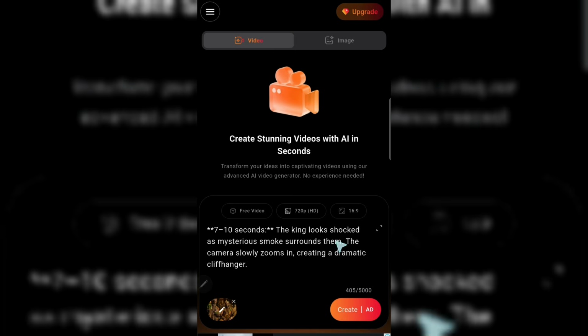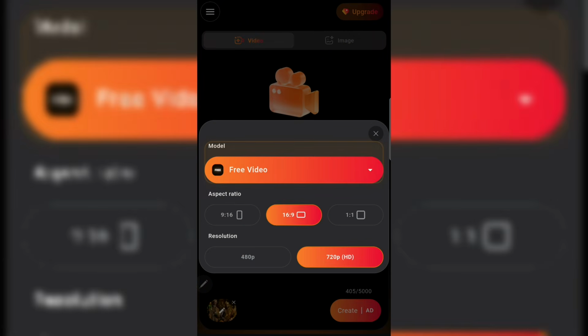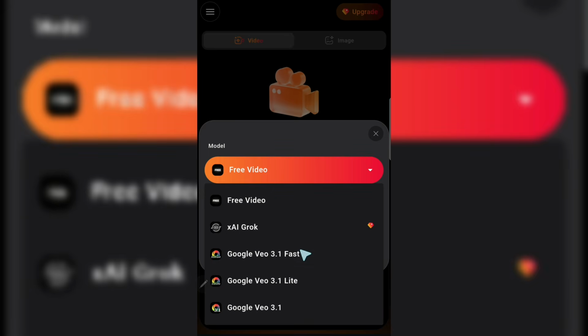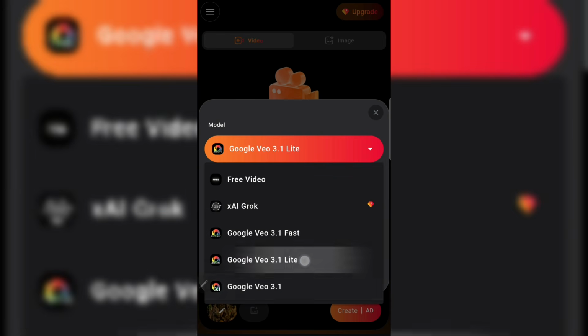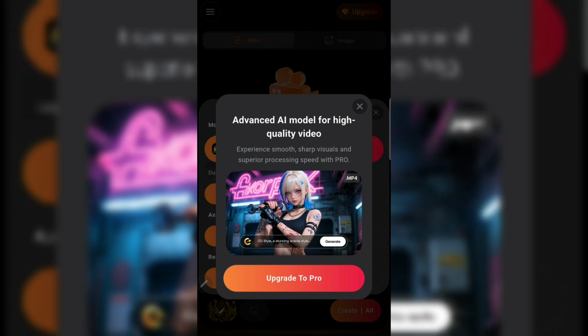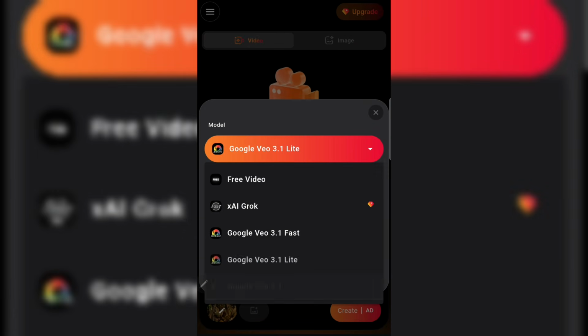Okay, so right now I will go back. Let me show you something real quick. This free video is going to generate a 5 second video for you, but if you select maybe Google VEO 3.1, you will have 8 seconds as the duration. When you select this one, I think it's the same thing. But when you come over here to Grok, it's going to ask you to upgrade. Let's go back, but this Grok gives us a better advantage. Let's just continue with this free one.